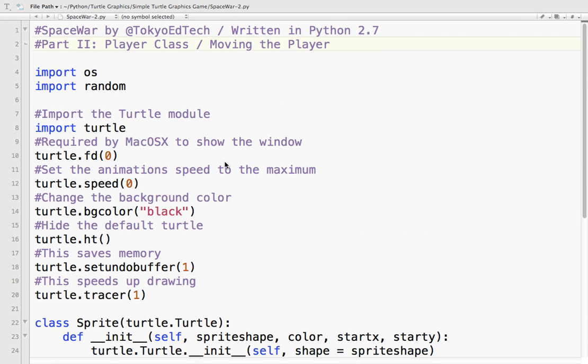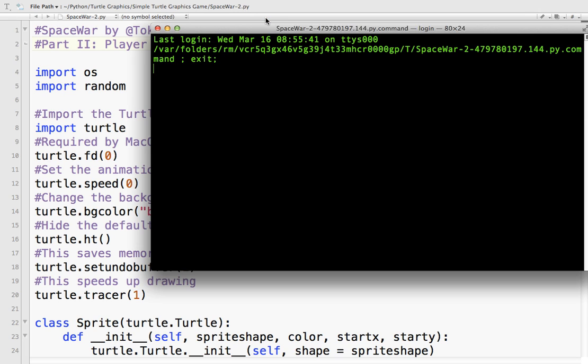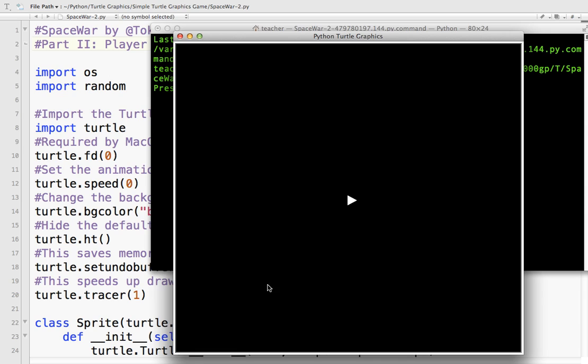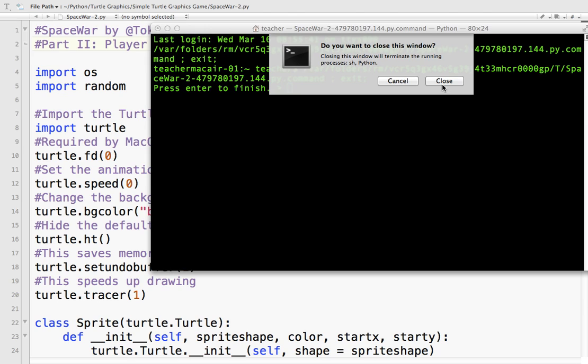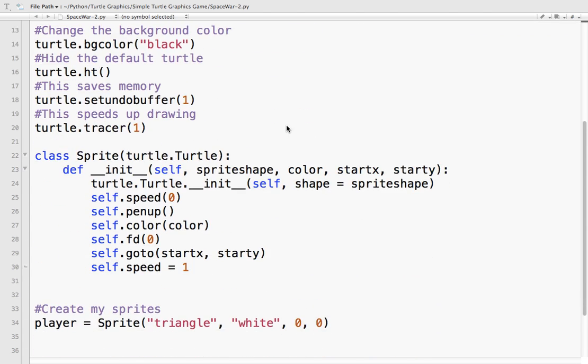Okay, welcome to part two of our Space War game here in Python 2.7. So far what we've got is a Python window with some turtle on it. It doesn't really do much, and we've got a black background, etc. So what we've got to do is get our guys moving.